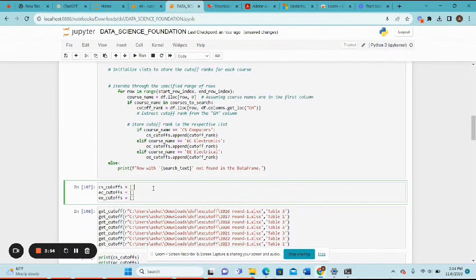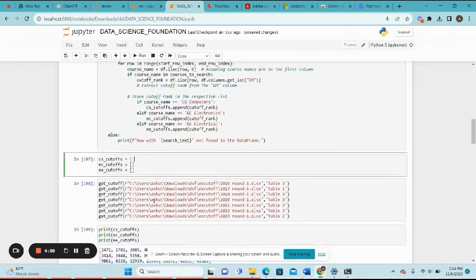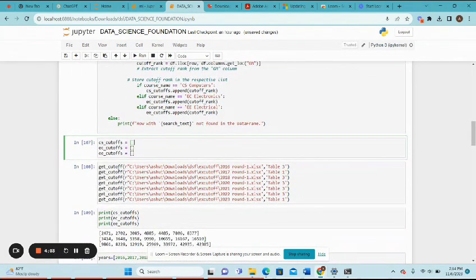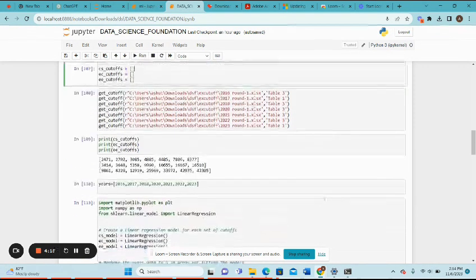Moving ahead, these are the empty lists that I have created: CS cutoffs, EC cutoffs, EE cutoffs. You can use any other data format as per your choice. Right. These are the function calls that I've given for 2016, 2017, 2018, 2019, 2020, 21, 22, and 2023. And as I told you, I have multiple tables. So I've given the table input as well. These are my lists after assigning the values. So here you can see I have multiple elements in each of the lists containing the cutoffs.